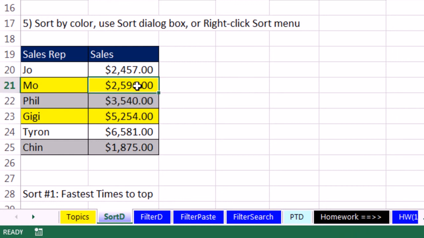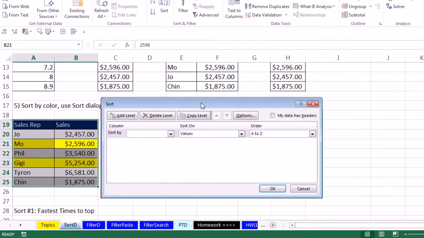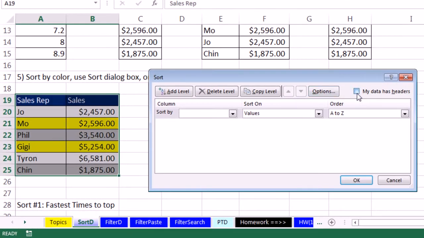And now I'm going to click in a single cell, go up to the sort dialog box. And now I'm going to make sure my data has headers. There we go. Now it's just looking at the data down here. I can come to sort by, and we can use either column in this case because yellow's in both. I'm going to select sales rep. Not values. I don't want to sort on Joe, Mo, Phil, the actual letters in the cells. I want to do cell color.